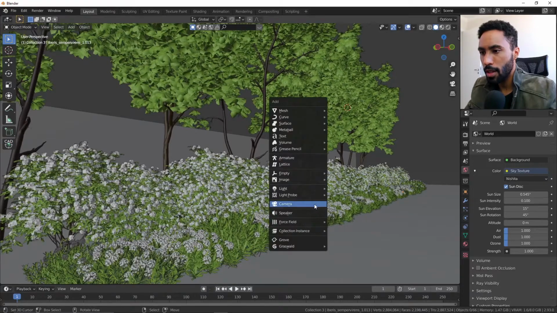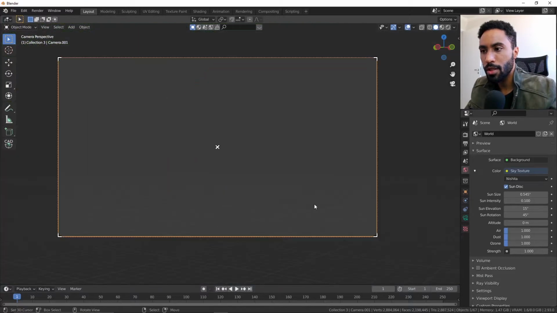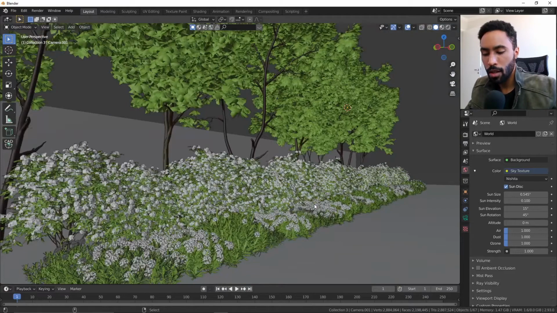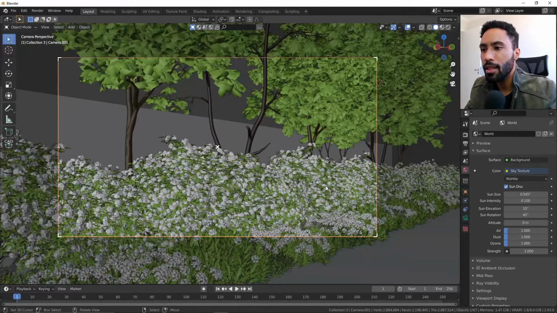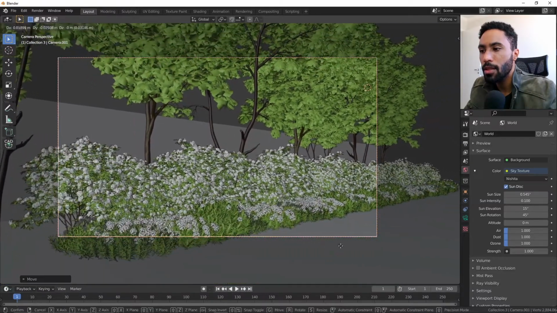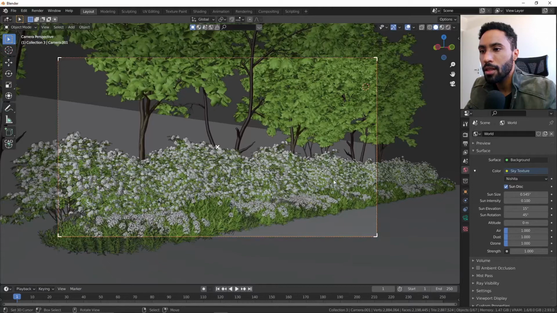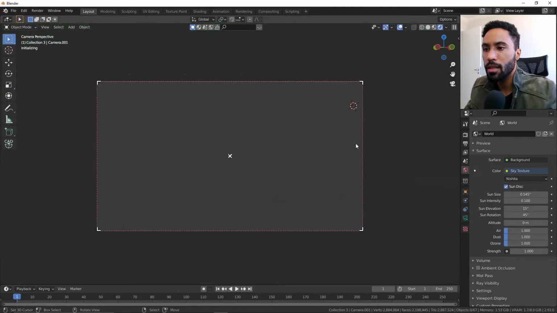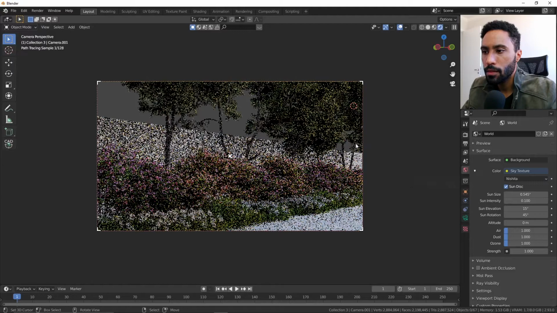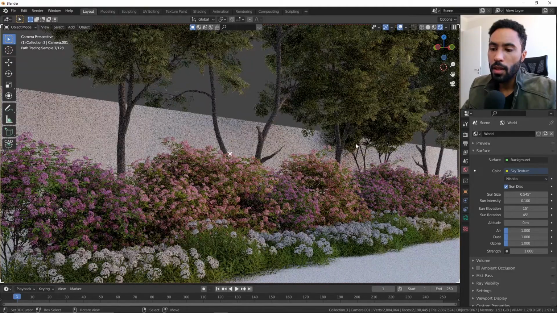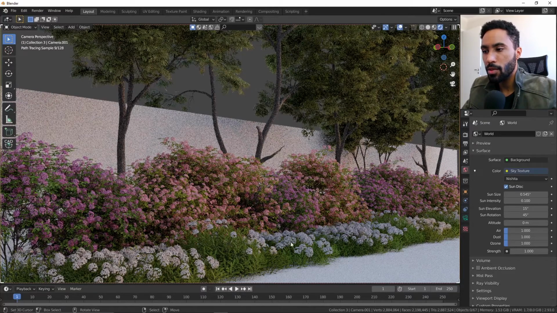I will press Shift A, add a new camera, Ctrl 0 to go to that selected camera, 0 to come out, Ctrl Alt 0 to bring that camera to my view, and I will put it here on this corner. And let's see how it will look in the end of the day. And yeah, I can see that the result is gorgeous. The appearance of the scene is really believable and colorful.